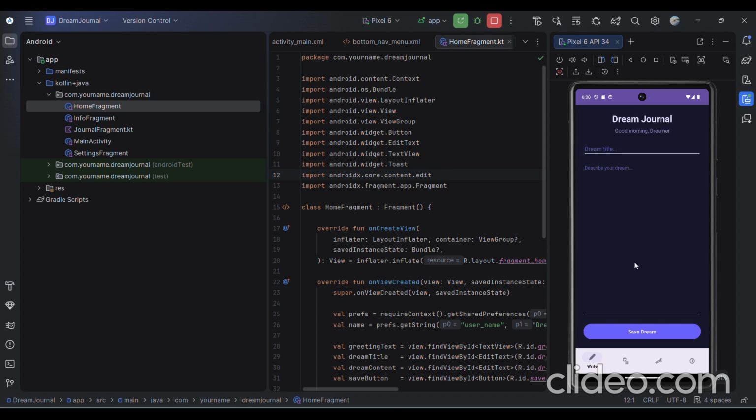Overall, Dream Journal successfully meets the assignment requirements by implementing multiple views, persistent storage, and a dedicated information screen, with custom visual styling and a user-friendly interface focused on a unique concept.